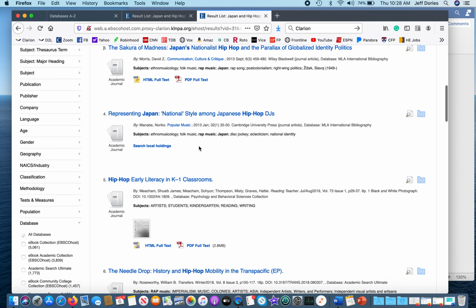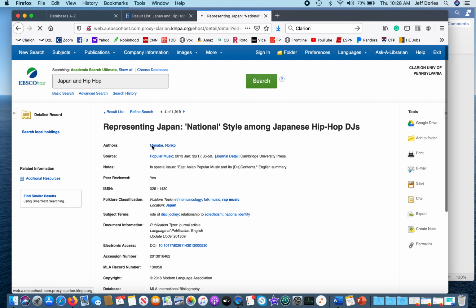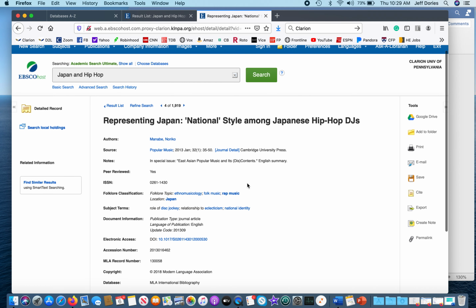I'm not sure if we're going to be able to locate it. I usually try these before class, and I didn't try this one. But let's see what happens. Let's see if we can. And if you can't locate it, just move on to another article, right?